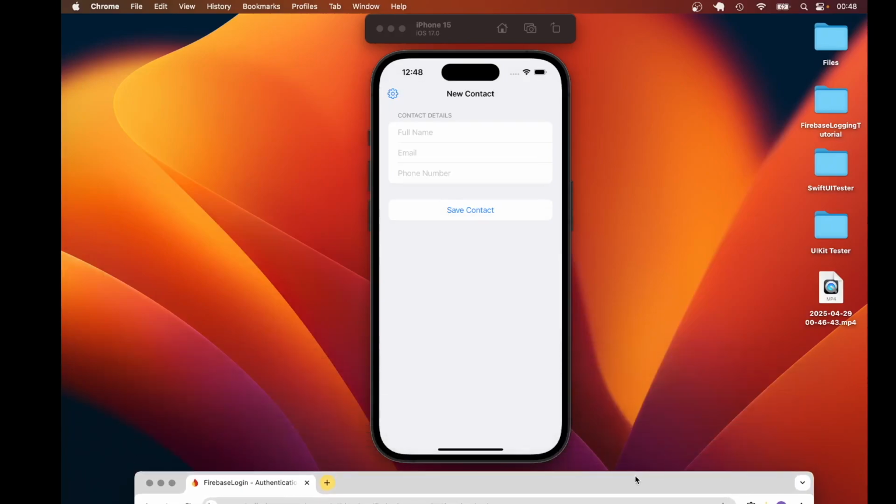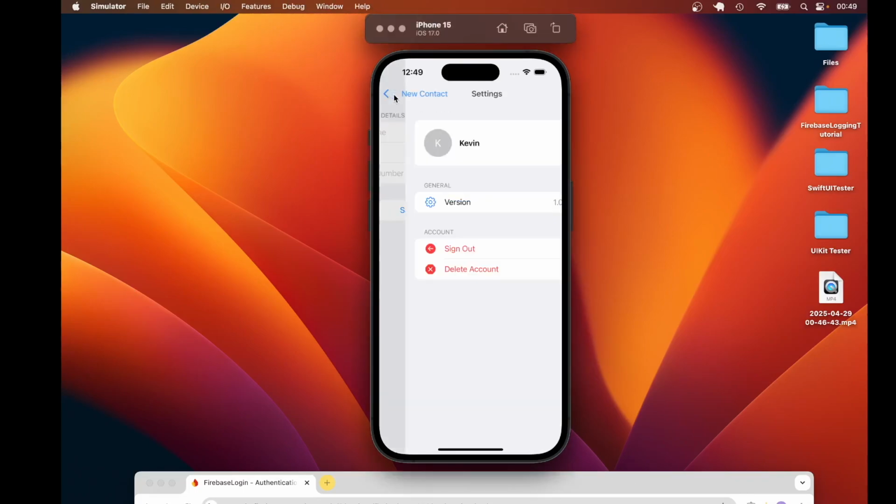After creating a new account or logging in, the user is then navigated to the new contact screen that will allow the user to create a new contact, but that will be implemented in later tutorials. The user can also manage their accounts, such as sign out or delete the account. So if I click on sign out, I will be redirected to the login screen.